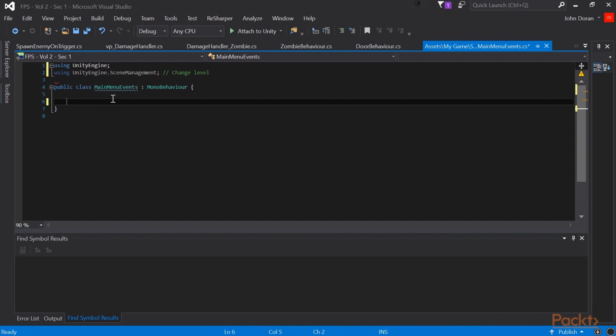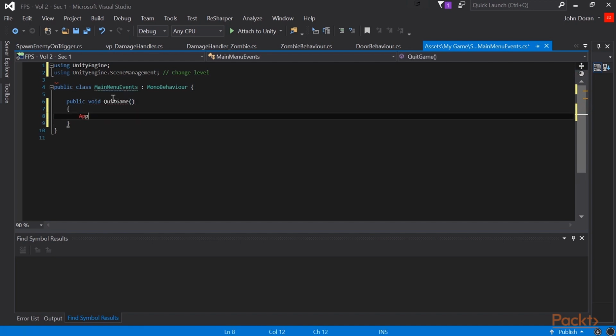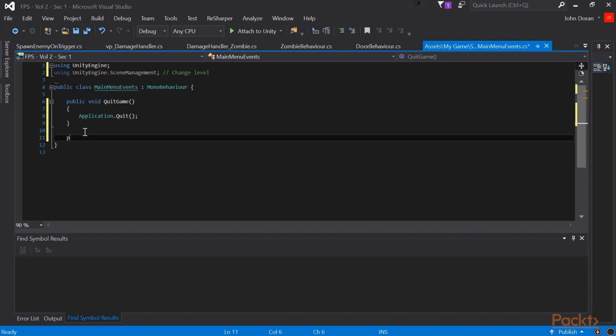So the first thing we want to do is to create the quit game function. So I'm going to say public void QuitGame. And it's going to take in nothing, going to return nothing. And all I need to do is say Application.Quit. And that'll quit the game if we've exported it out.